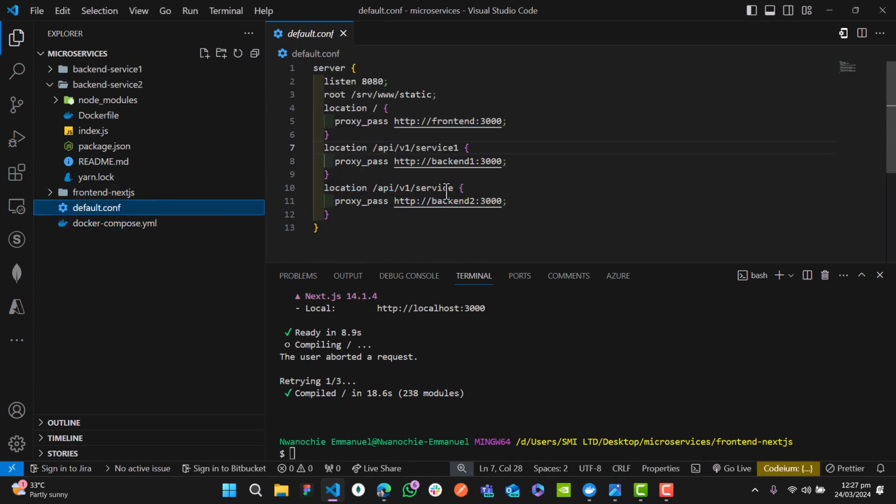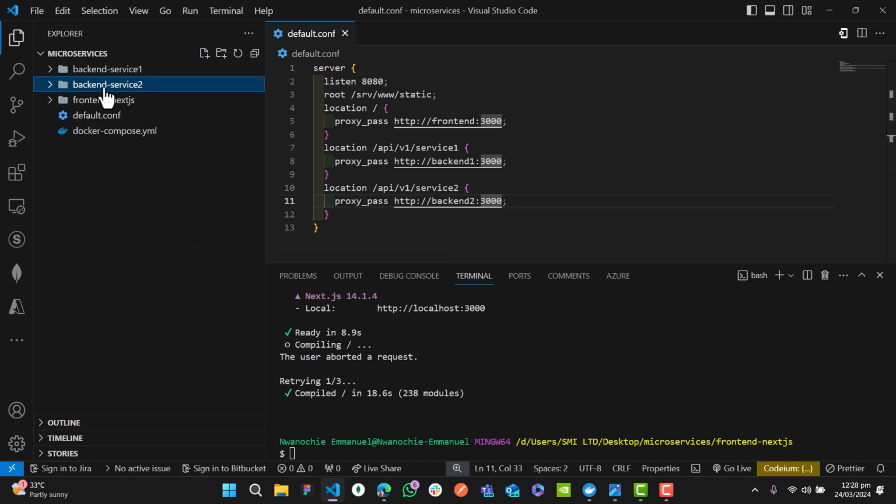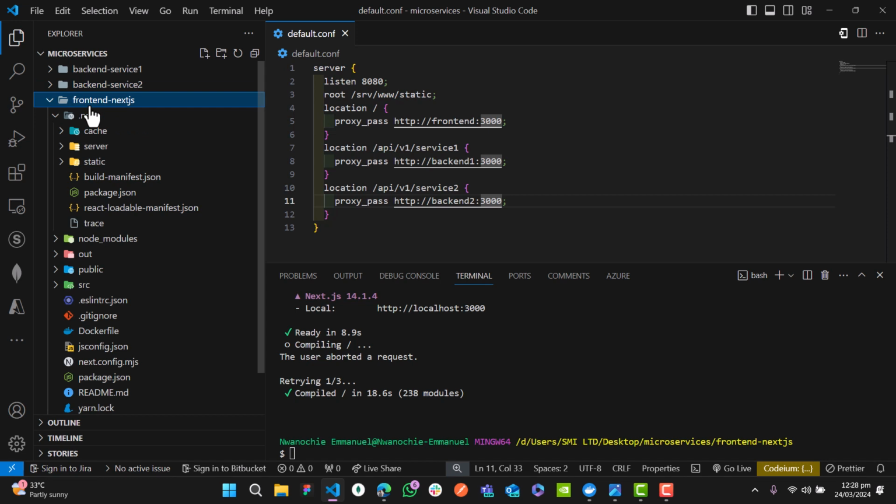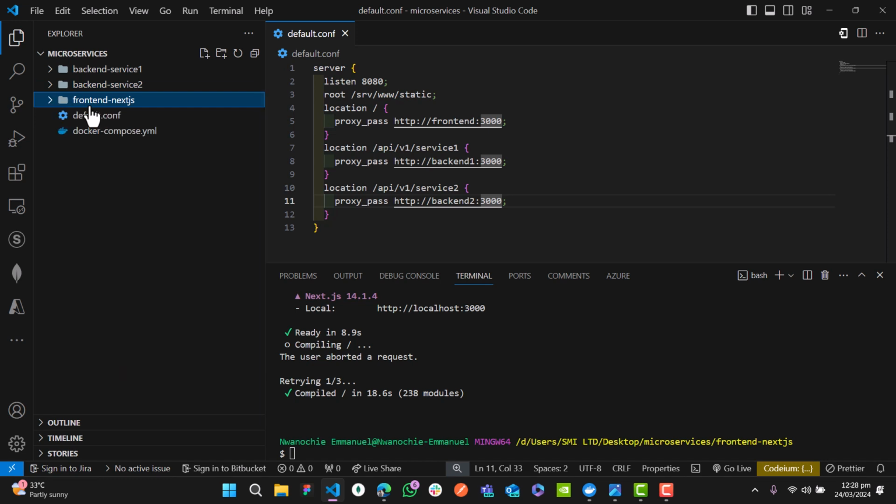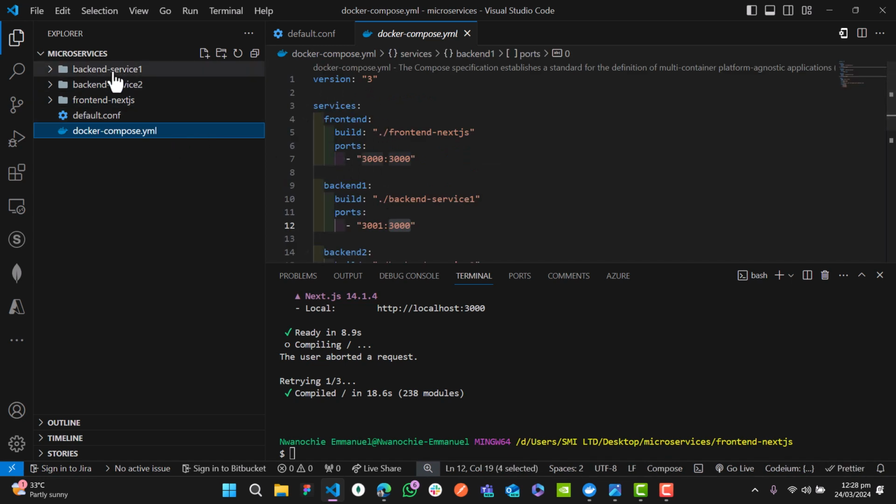Same thing for the second service. If we go to /service2, we'd see that if we hit this route, it proxies us to backend 2 on port 3000. So with this, that is just all we need. This backend one can be run using .NET, whatever it is. The front end can be Next.js, whatever front end you decide to use. But the important thing is that the Docker Compose spins up each of these individually into a separate container, right?